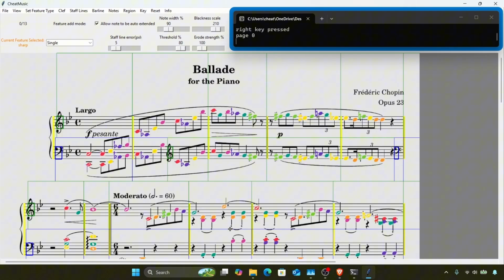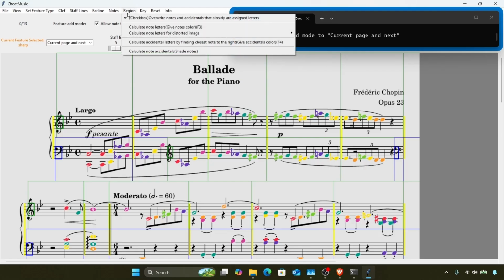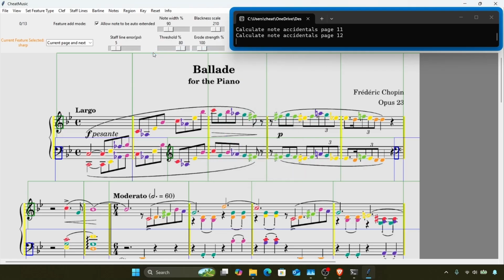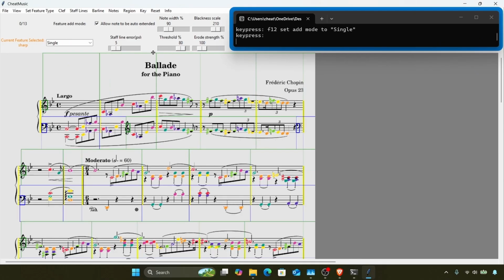Alright, now that everything's been put into boxes, calculate the accidentals, and then set the key.